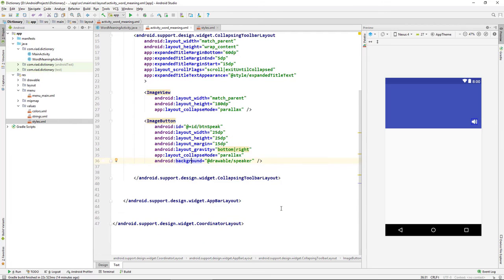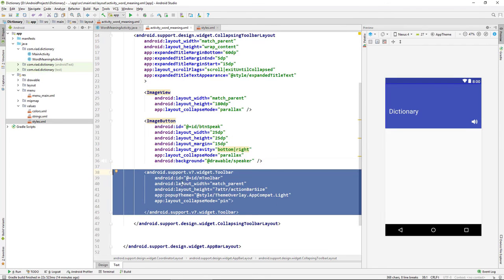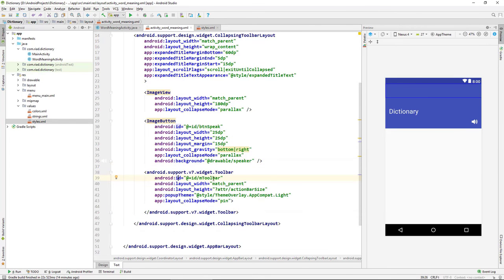And now let's create the toolbar. So the ID is mToolbar, layout width match parent, layout height action bar size, popup theme app compat light, and collapse mode is pin. Pin means the toolbar won't scroll all the way.